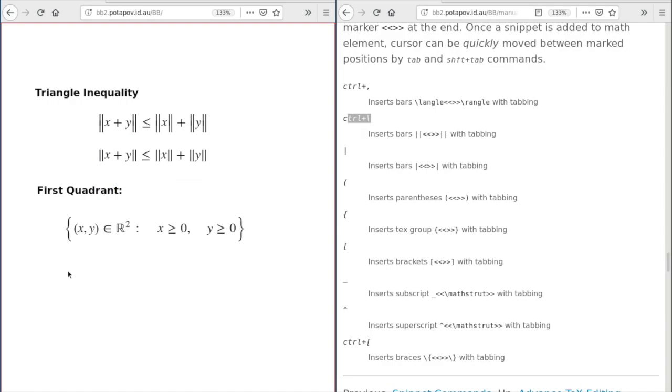Now let me just retype this first quadrant definition as well. So I start a math element. I need to produce two braces, and I will use this Control Bracket command, and that produces two braces. Then I press open parentheses, and again you see it introduces opening and closing parentheses. I type the content x comma y.